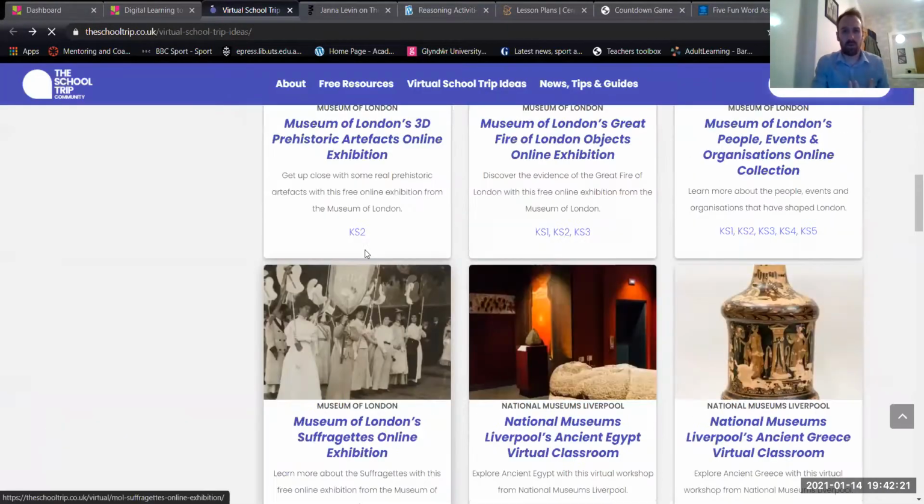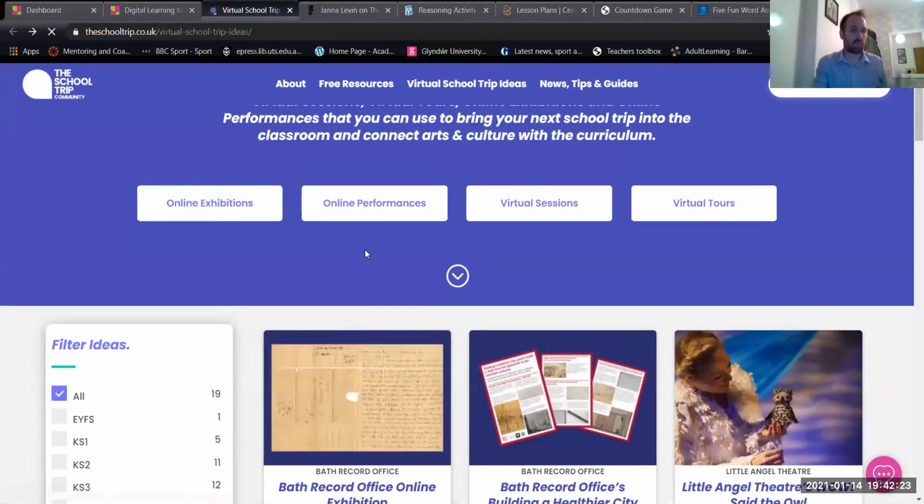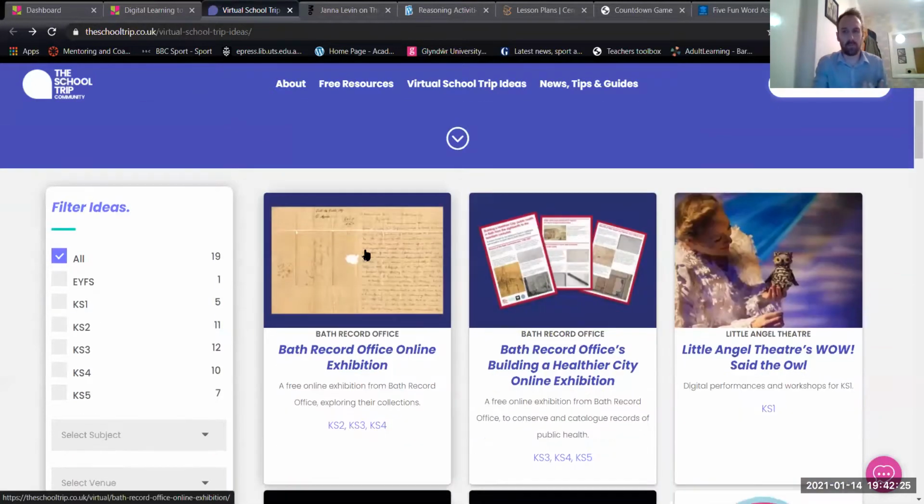And it's a great website really to showcase what things are available for them. You can filter it based on the age group that you have. If anyone wants to go to the Bath Record Office, they can go to the Bath Record Office. Maybe not my favourite trip, I can assure you.